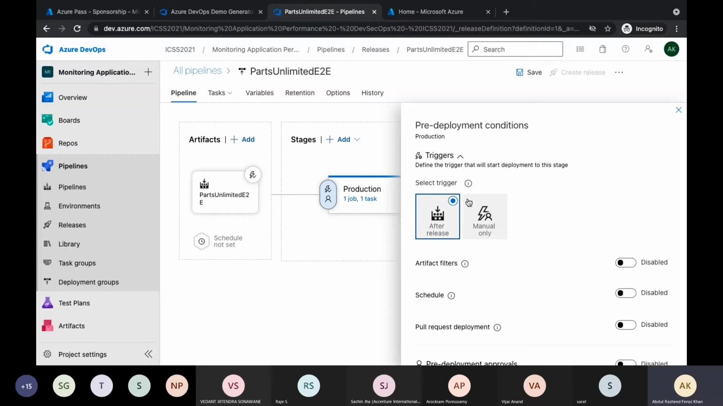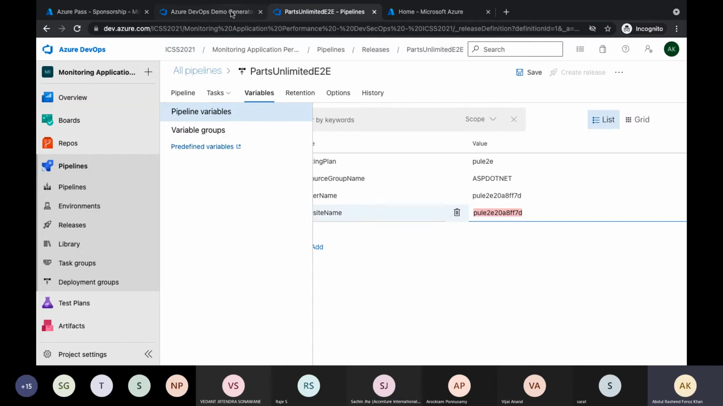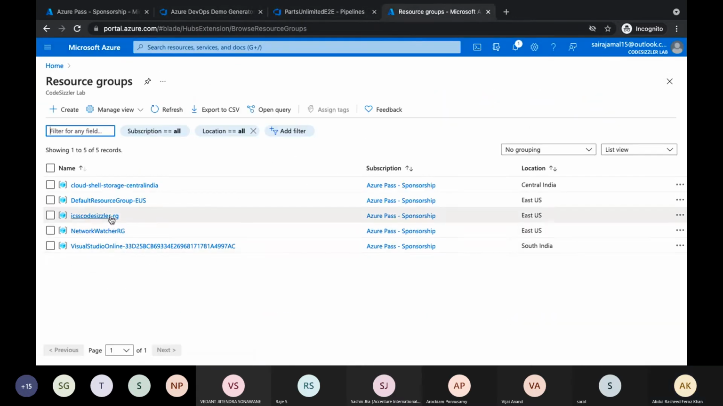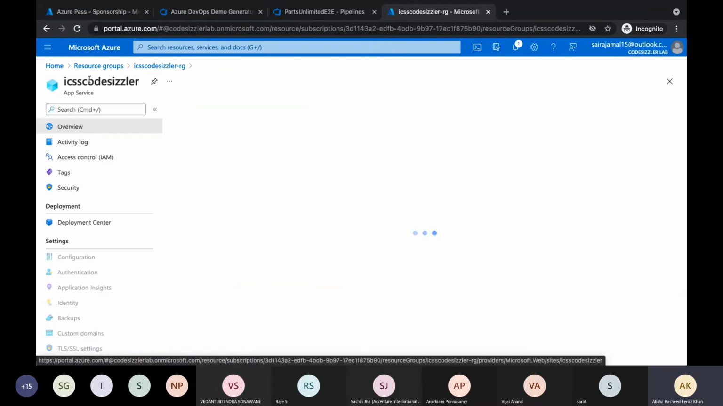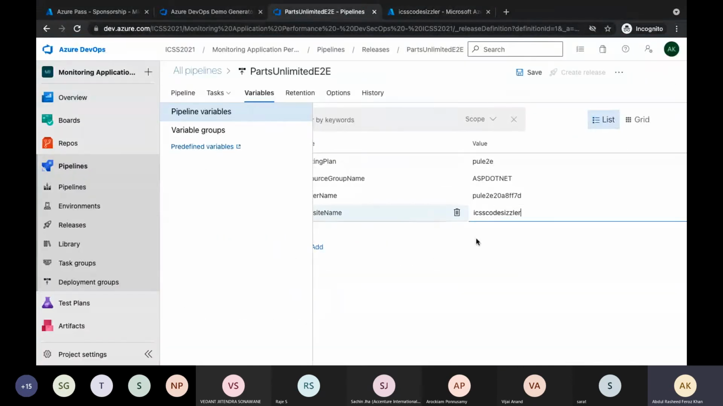And again, you can go to the variables then. So let's close this. You can go to the variables, and there in the variable part, you can put up the website name and everything. You see here we have the website name, and it's going to be the same website name which has to match with the Azure App Service that we created. So you remove this, and you see the web app which we created can be seen here. The name is ICSS Code Sizzler. So you take a note of this, and we need to give the same over here.